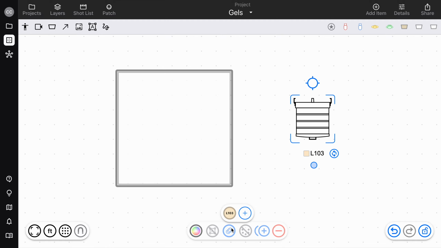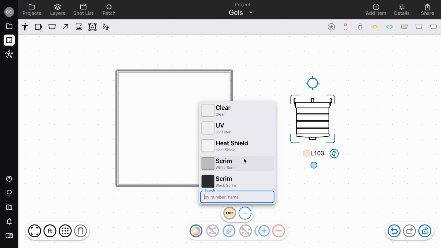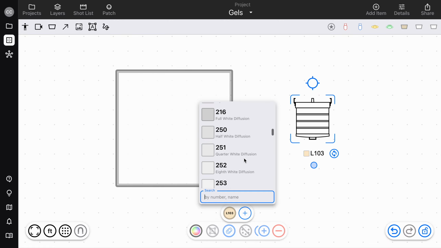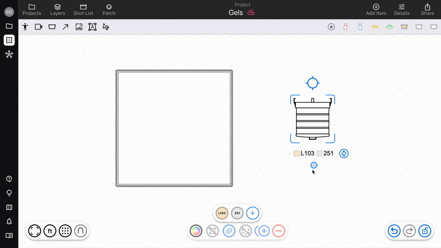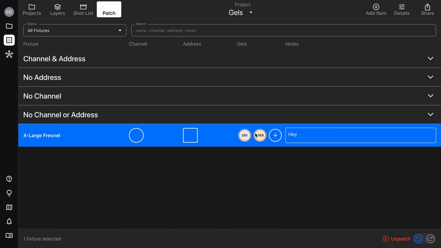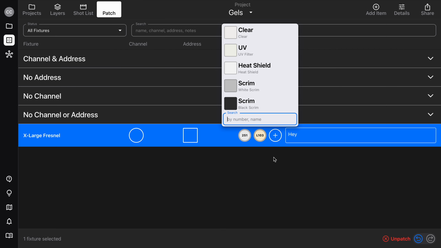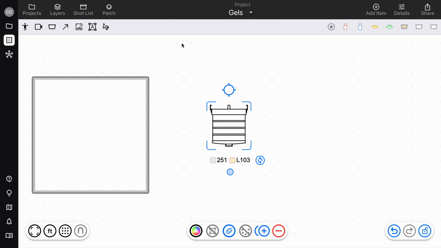Now obviously sometimes you're going to want multiples, so let's see if we want that, and then maybe we add some diffusion, and we have multiple here. And if you want to organize these, just drag and drop them. For ease of use, you can also copy and paste them. You can remove them all if you want to do that. And for fixtures, you can see them on the patch. So it works exactly the same way here if you want to add new ones.